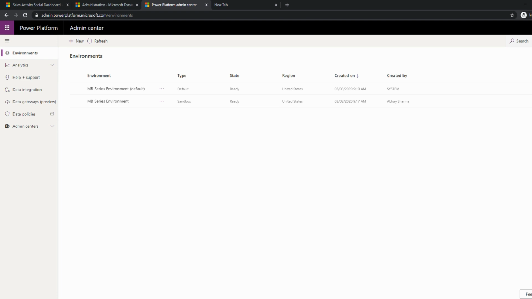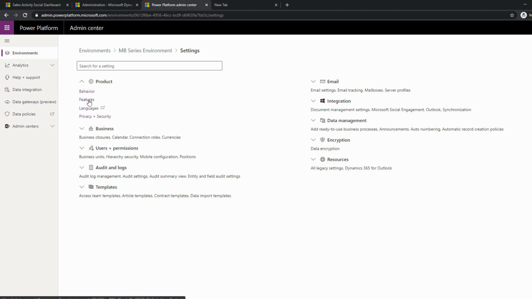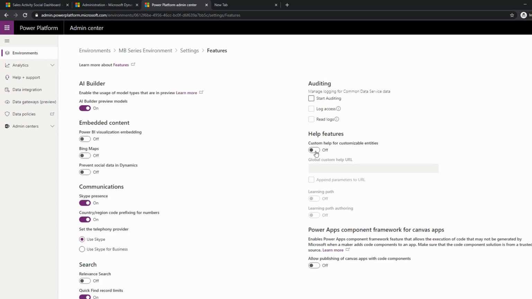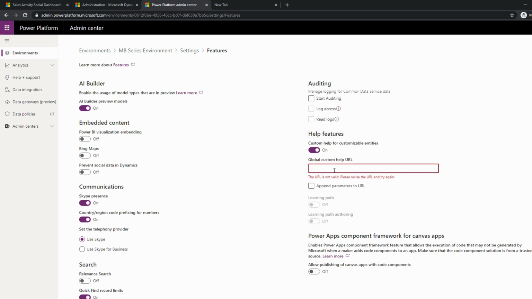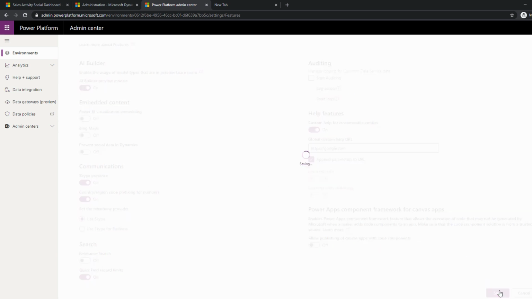So here I am in the Power Platform Admin Center. Let's select this environment, click Settings, and under Product we have Features. Let's select Features, and in here you have Custom Help for customizable entities. You can turn this on and give the URL, and for test purposes let's enter google.com. But you will be entering your portal URL where you have the knowledge base available, right? You can also append parameters to this URL. Once you're done, you can just click Save.